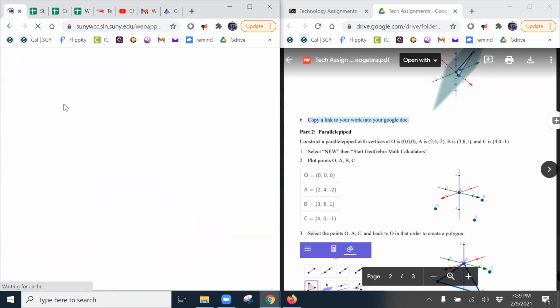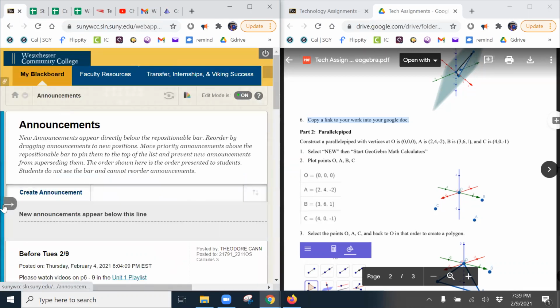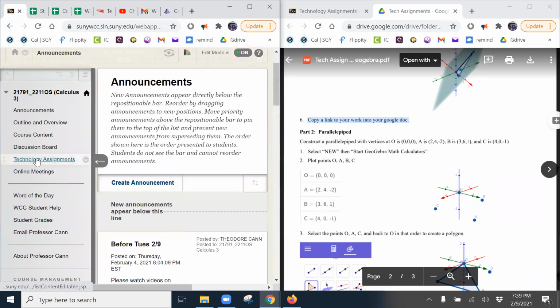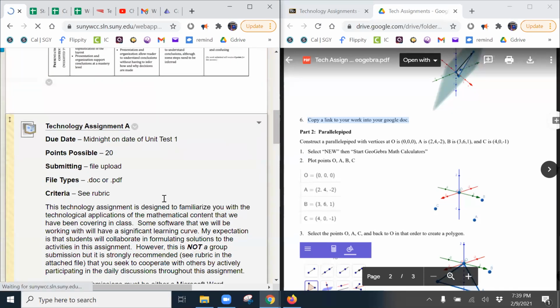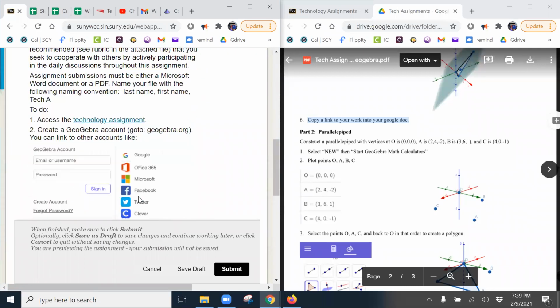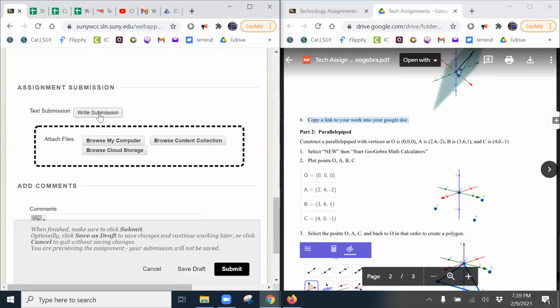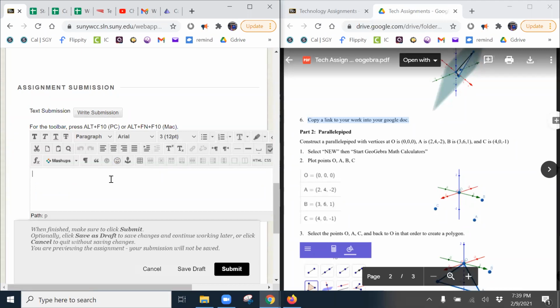So we're in Blackboard. I'm in my tech assignment, and I want to submit my work. So I would write submission, and then I would just pop in that link, and then I would get to work on the other part of it.